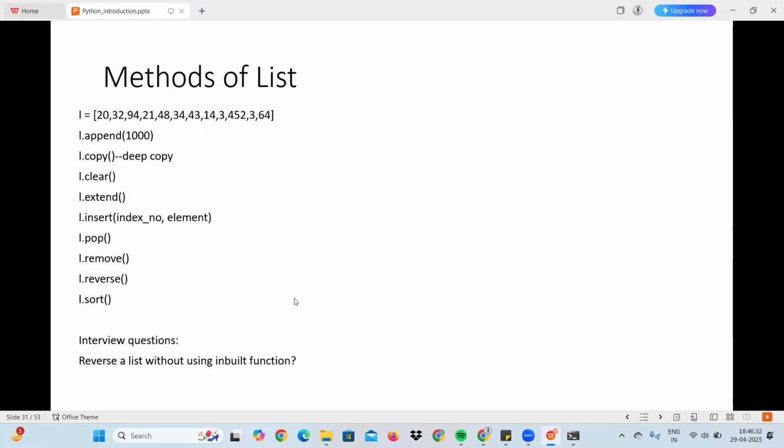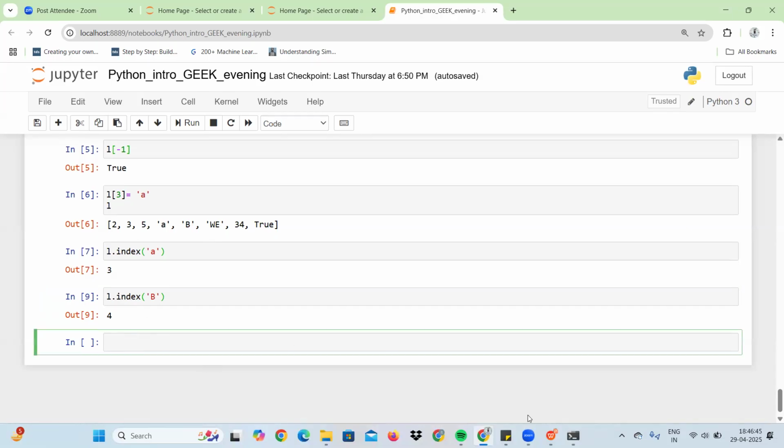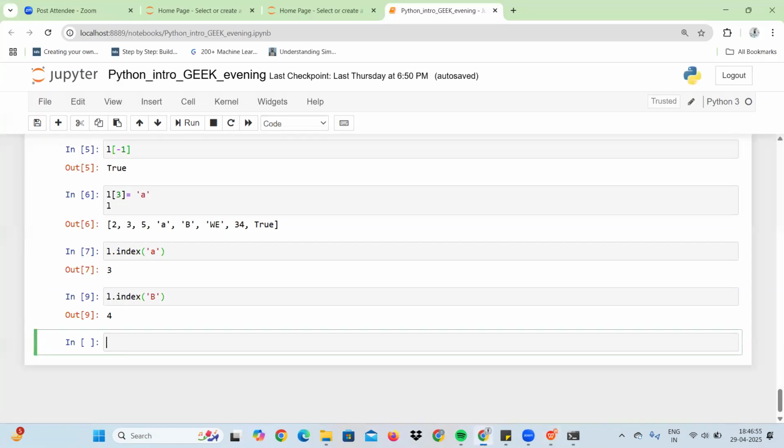Okay, next we will discuss what the methods of list are. I'll take this list only and not change it, but I'll discuss the built-in methods available with a list. First we will see what append is. Suppose you have a value, an element.